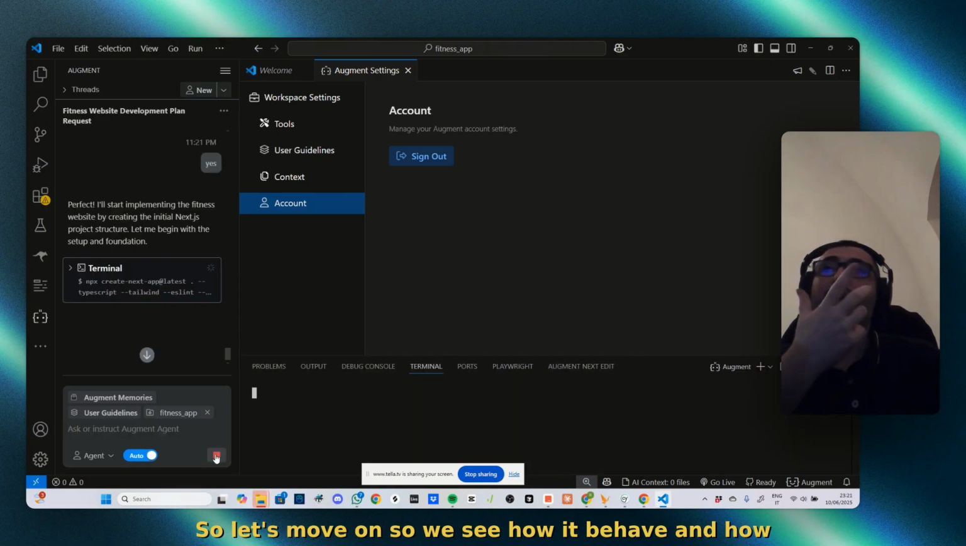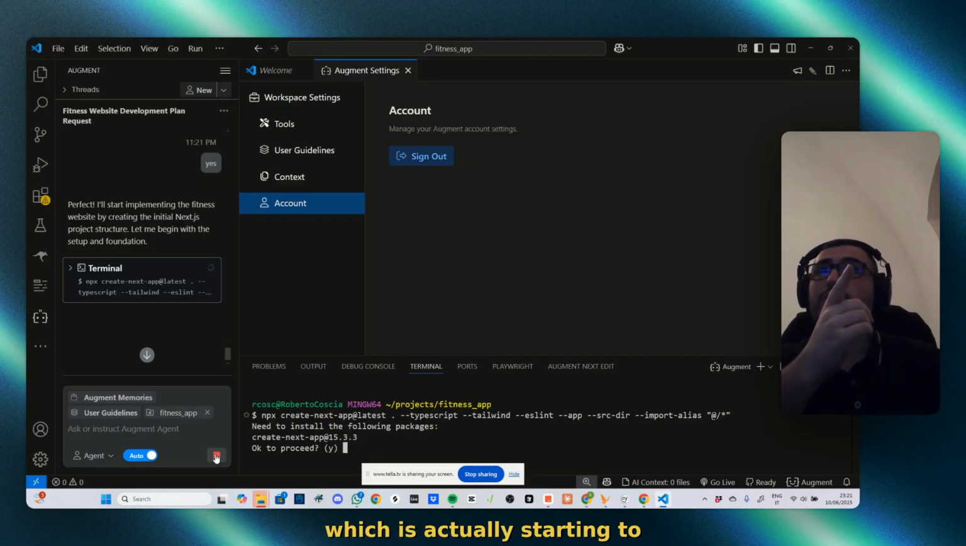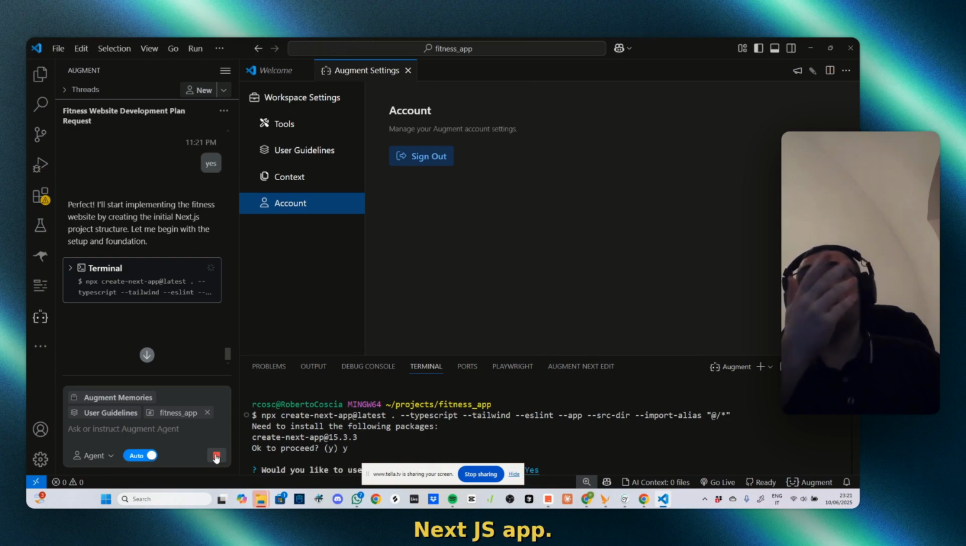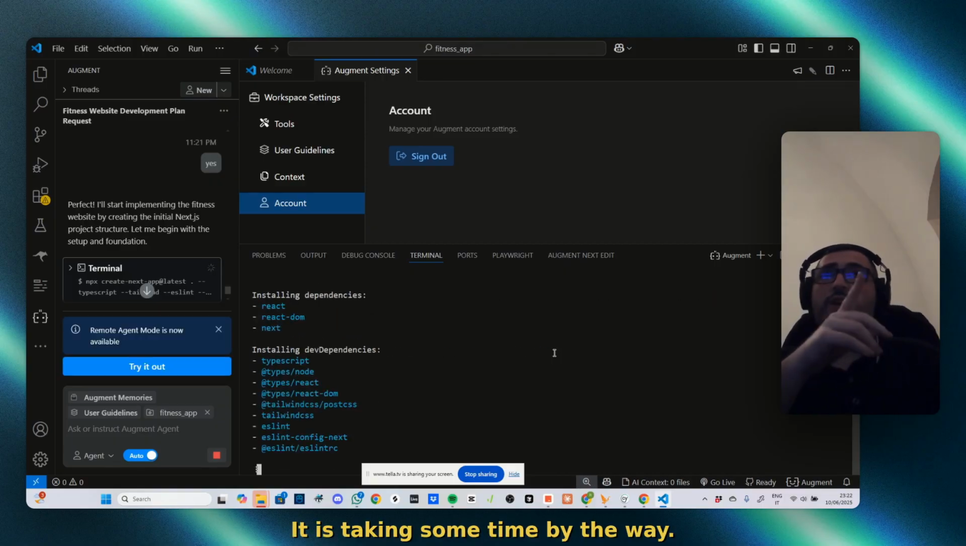So we see how it behaves and how it performs starting from scratch. It is actually starting to develop a project. Let's say yes. Creating an app, the Next.js app. Would you like to use Turbopack? Why not? It is taking some time.